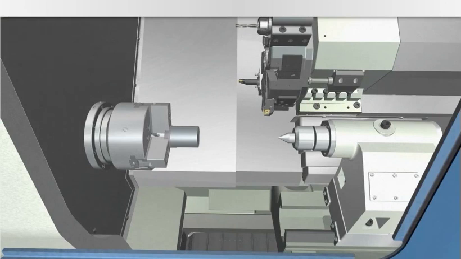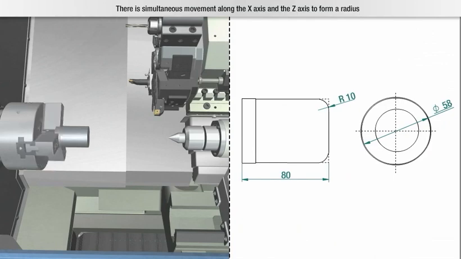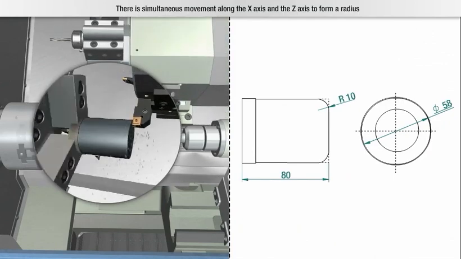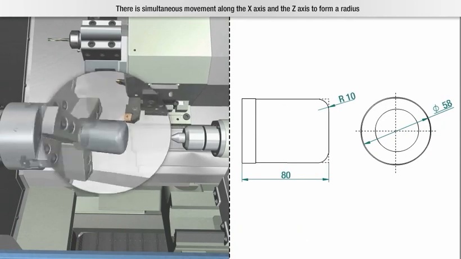Radius profile. Radius profile is the operation that gives a radius to the sharp ends of a workpiece. There is simultaneous movement along the x-axis and the z-axis to form a radius.